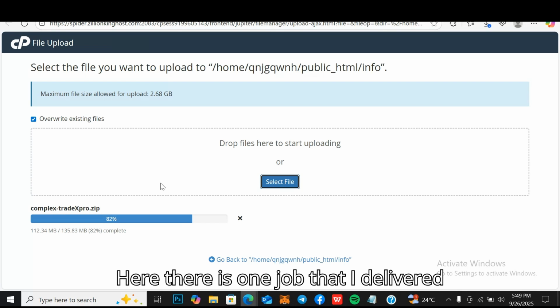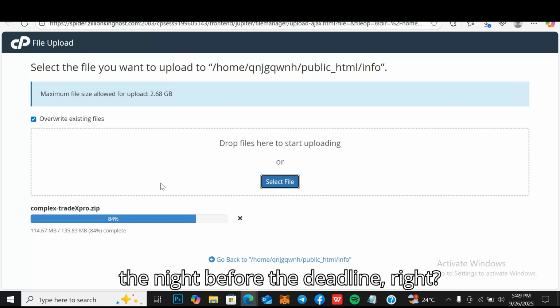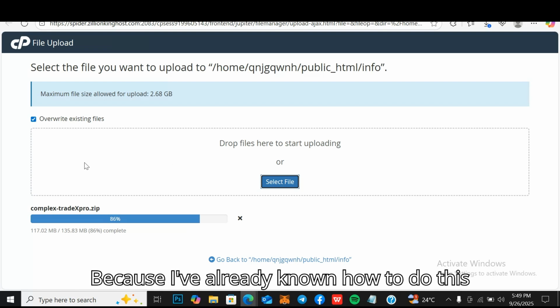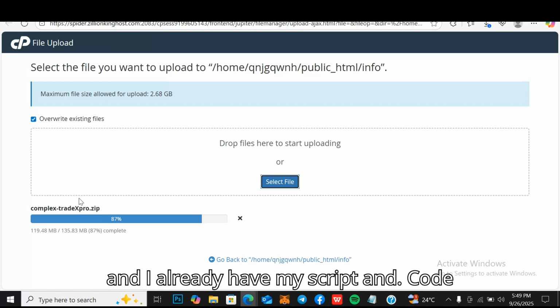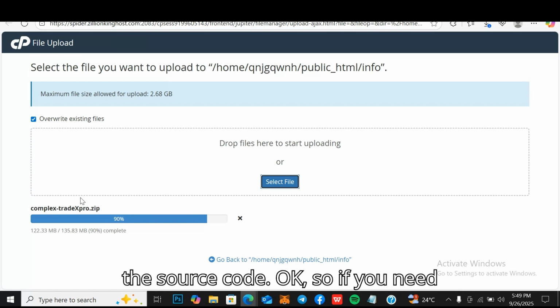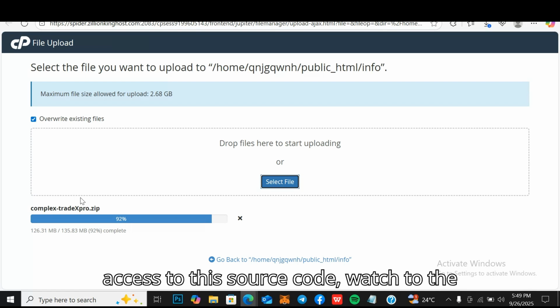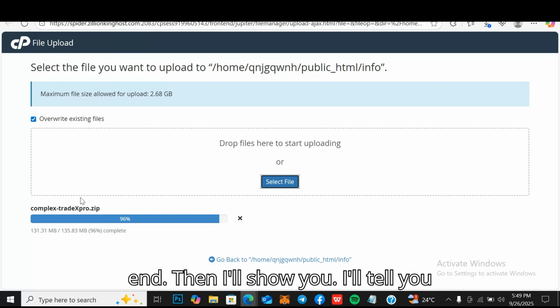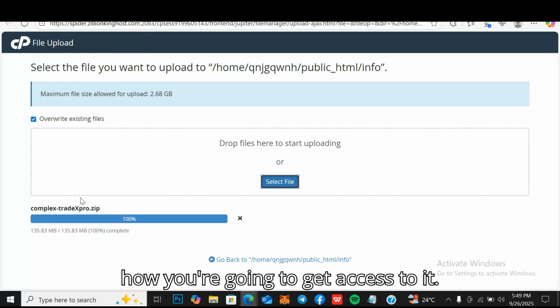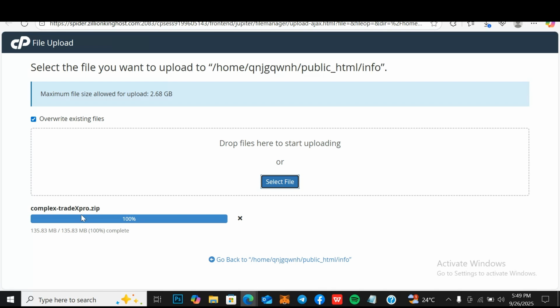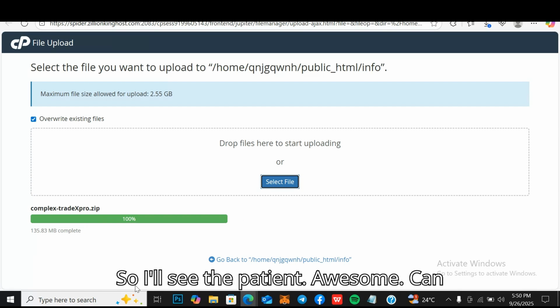Here there is one job that I delivered the night before the deadline, right? Because I've already known how to do this, and I already have my script and the source code. Okay, so if you need access to this source code, watch to the end, then I'll tell you how you are going to get access to it. So I'll still be patient.